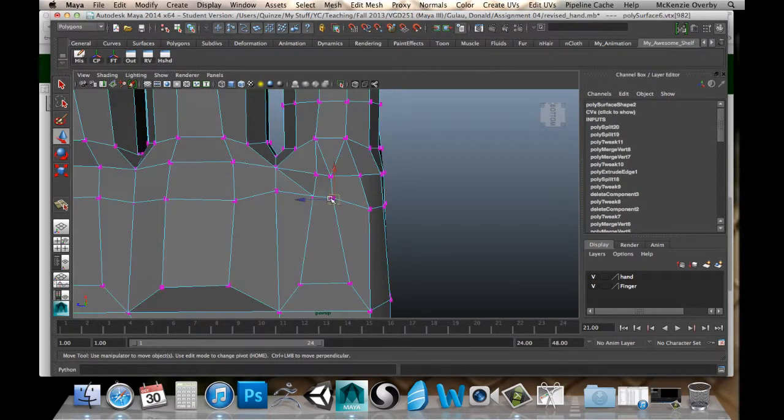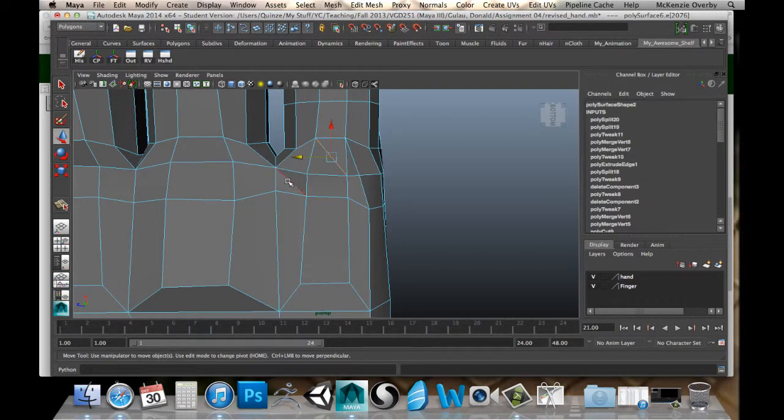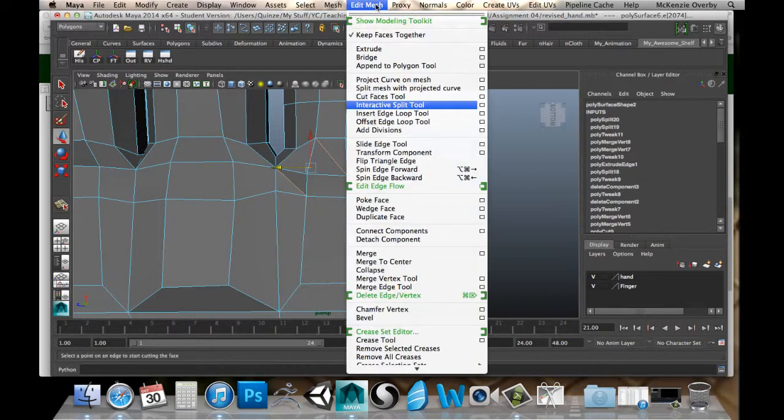Now obviously we have a whole bunch of lines going all over the place, so we'll have to get rid of some of those. You just move things into place here, so let's go ahead and get rid of some of these extra lines. We'll go to edge mode and grab these diagonal edges where things were going off in the wrong direction, and we're going to go to Edit Mesh and Delete Edge/Vertex, okay?